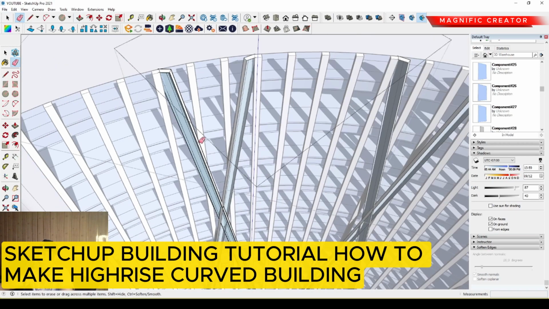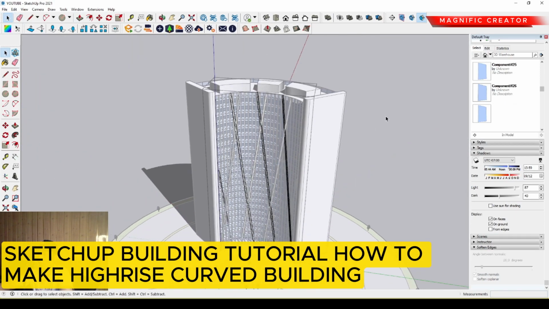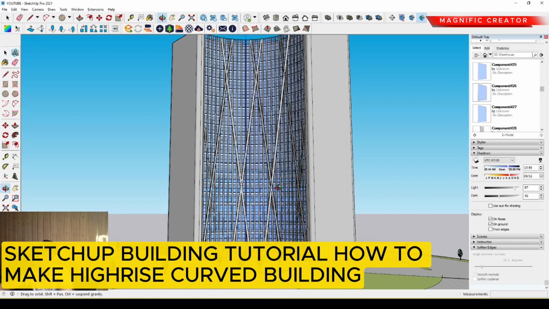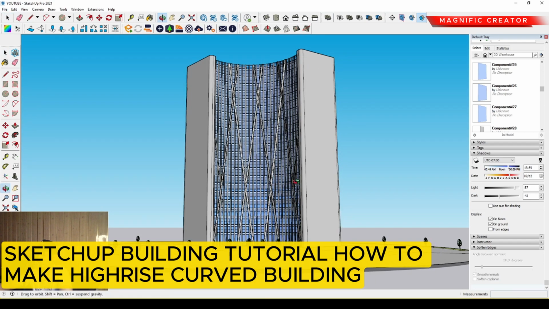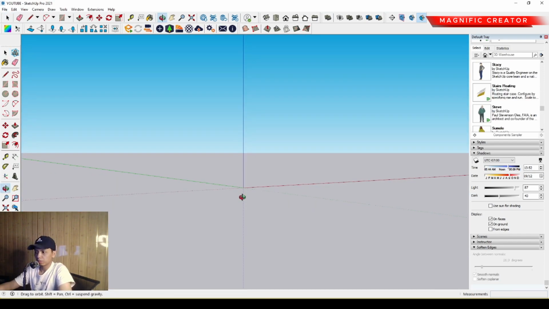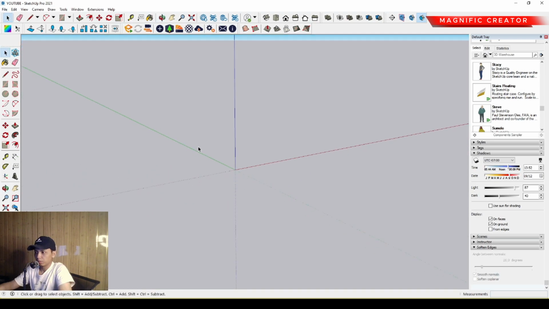Okay everyone, in this video I'm going to explain to all of you how to make a curved high-rise building in Sketchup. Okay, first of all we have to make the basic shape with a circle. Then we can set the segments of the circle. We can type 60 and enter.